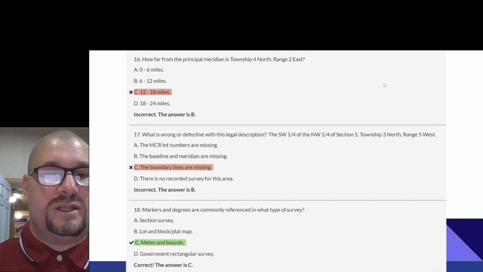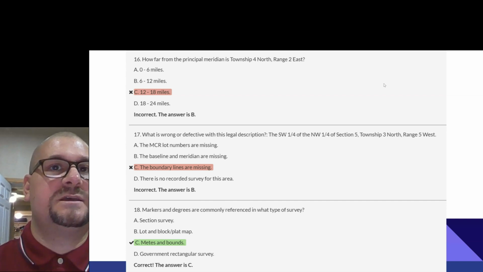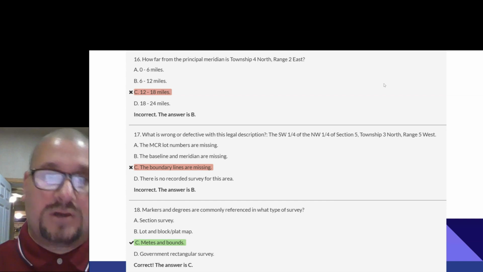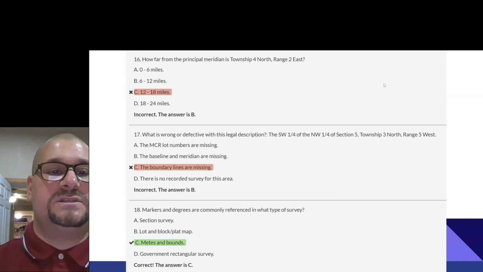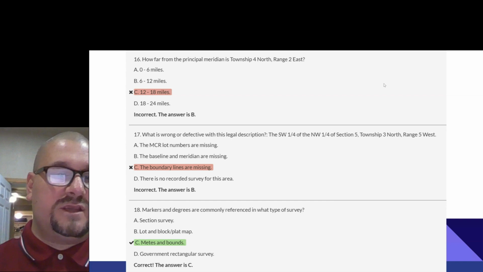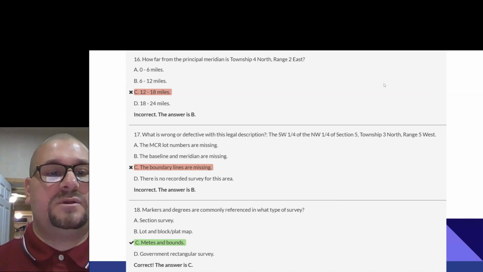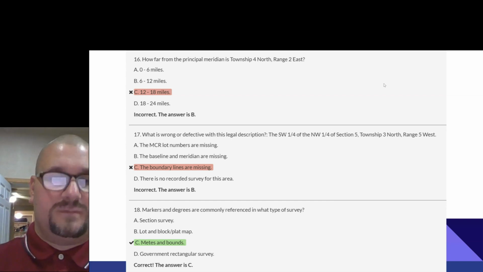Markers and degrees are commonly referenced in what type of survey? Charlie, meets and bounds. Markers and degrees are commonly referenced in a meets and bounds survey. In a section survey, no. A lot and block, plat map, no. Government rectangular survey, no.